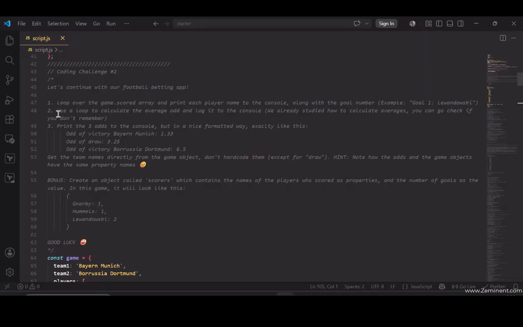In the second one, we have to use a loop to calculate the average odd and log it to the console. We already studied how to calculate averages, and you can go and check if you don't remember.